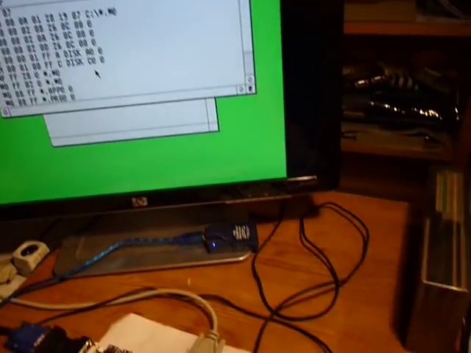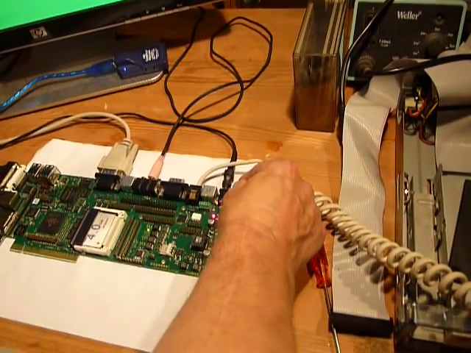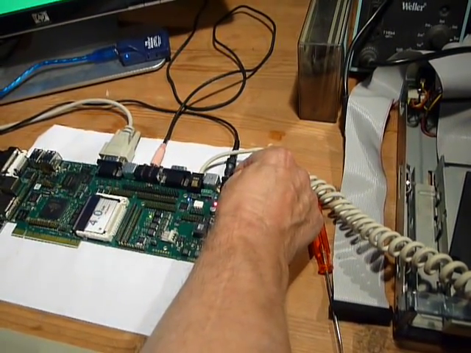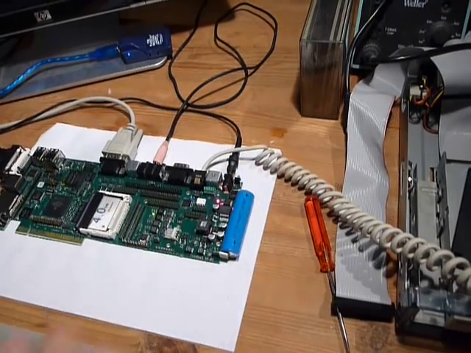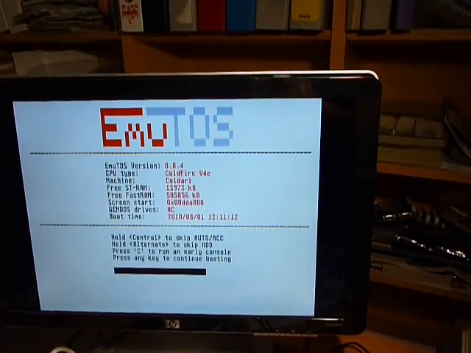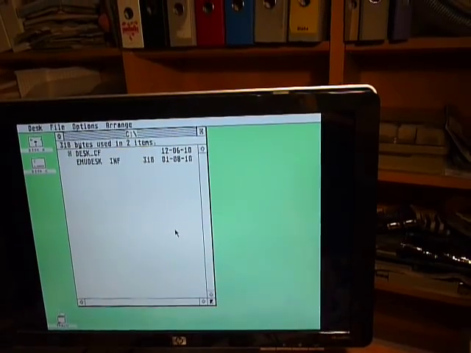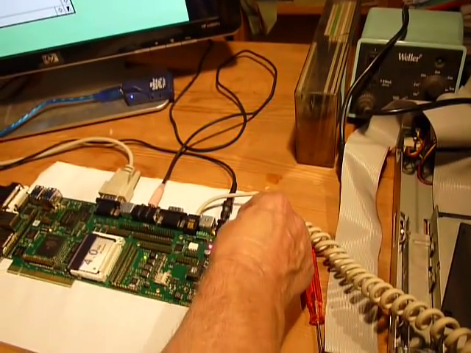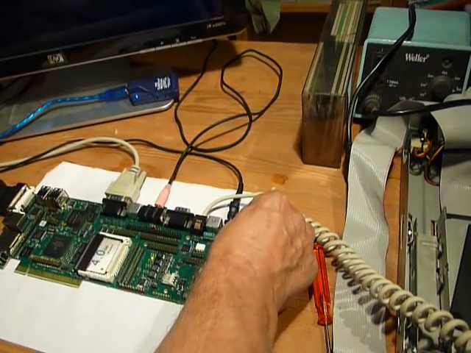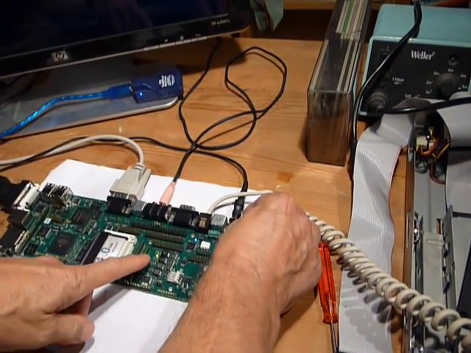If you want to reset the FireBee, push the button for 2 seconds. Okay. If you want power off, push the button for a minimum of 5 seconds. You see the light goes off.